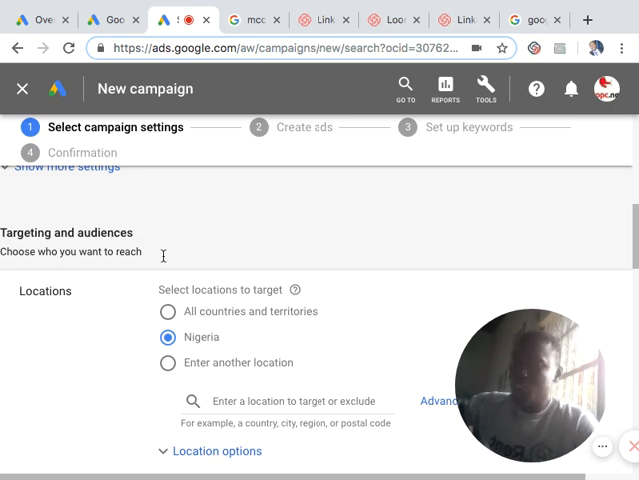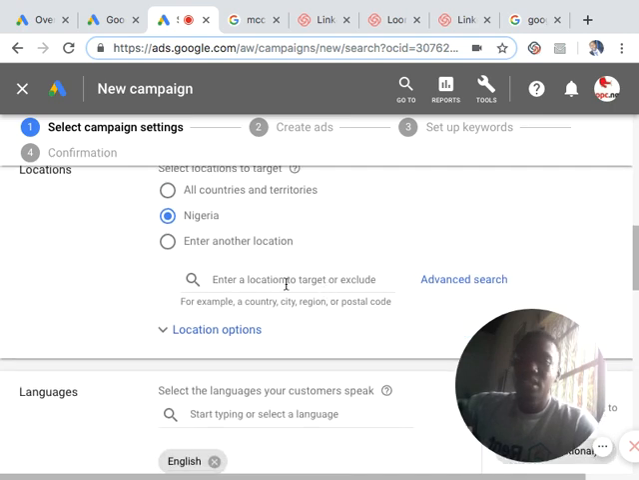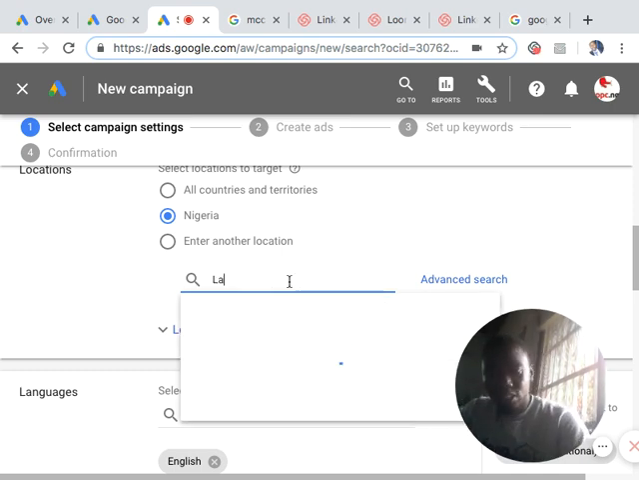So targeting option. It's asking me, in Nigeria, okay, I've selected it. Yeah. So, or it's asking me, do I want to enter a location, or do I want to exclude some parts? So you can put Lagos or exclude the particular state, but Nigeria is fine for me. Okay, let me restrict. Let me type Lagos. Let's see if Lagos will pop up.